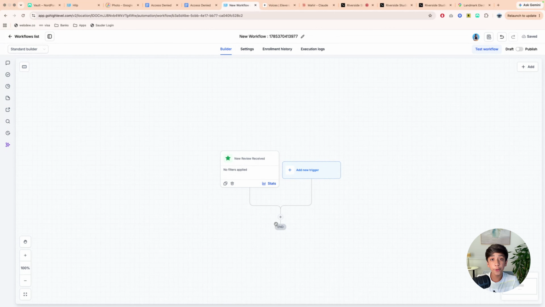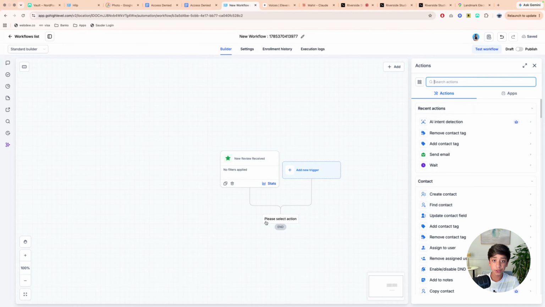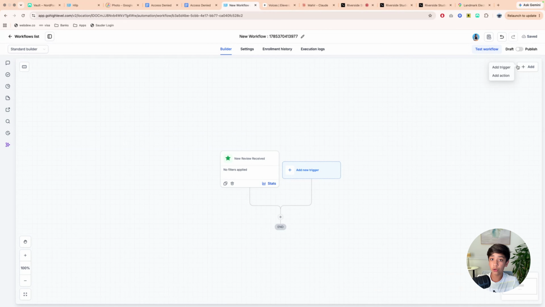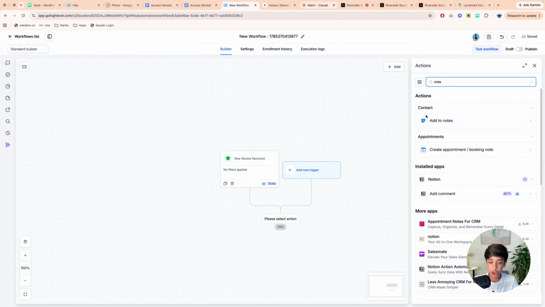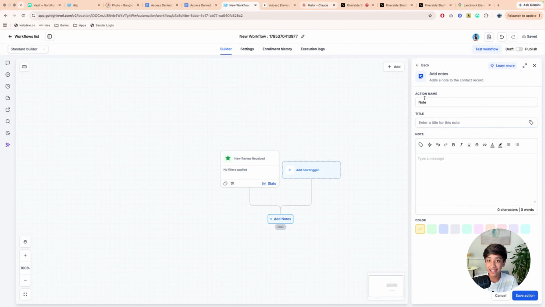Now, what you're going to do is you're going to have to add an action. So think of it as dominoes. The trigger is you pushing the dominoes, and the action is the dominoes itself. So click this little button here that has a plus sign on it. So what this does is it adds an action. So you don't need to go all the way over here and click Add Action. Simply just click here. Note. Just like that, you can see the contact and it says Add Note. So you're going to click it and you're going to see this page right here.